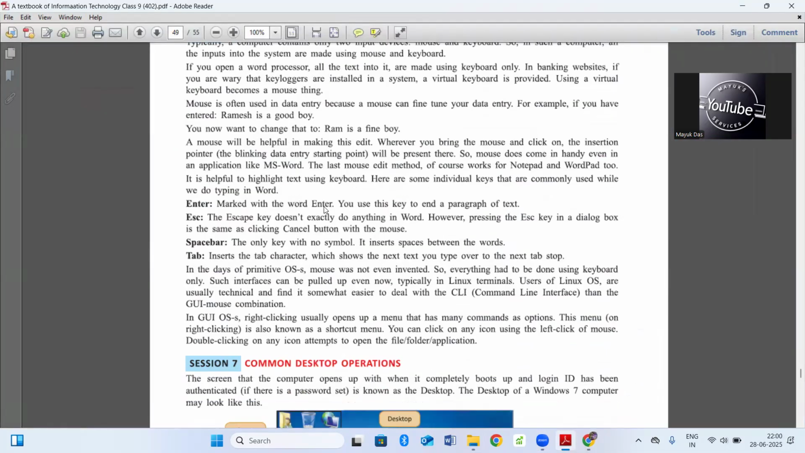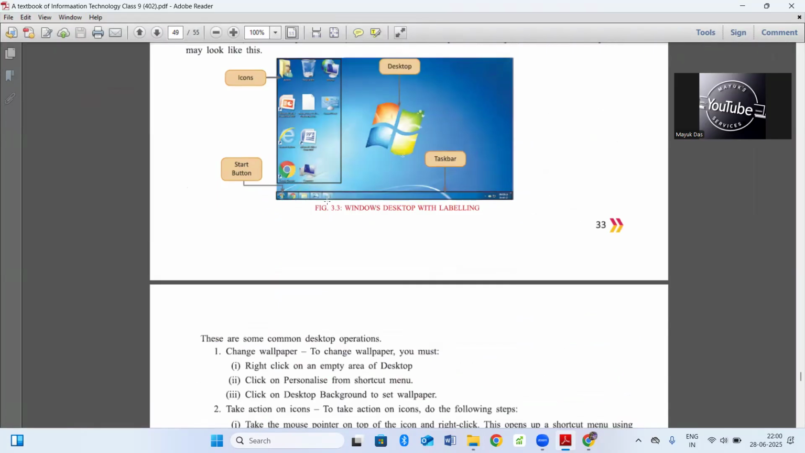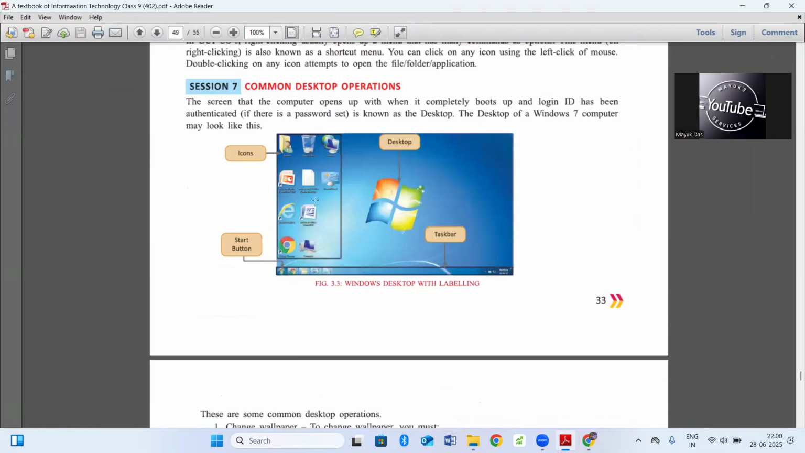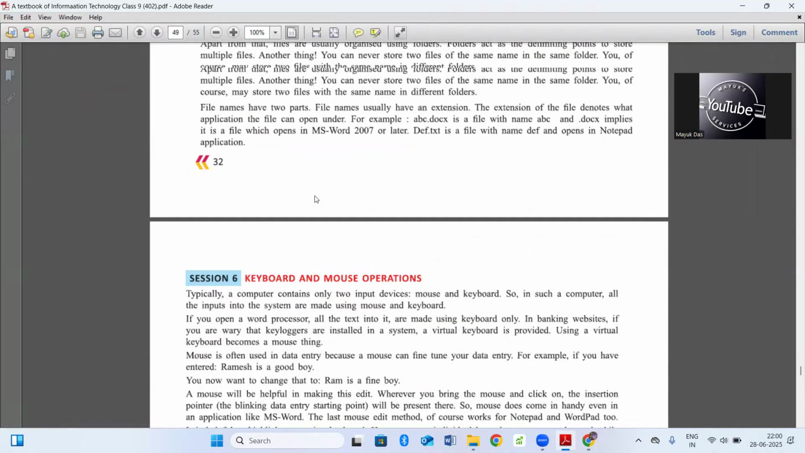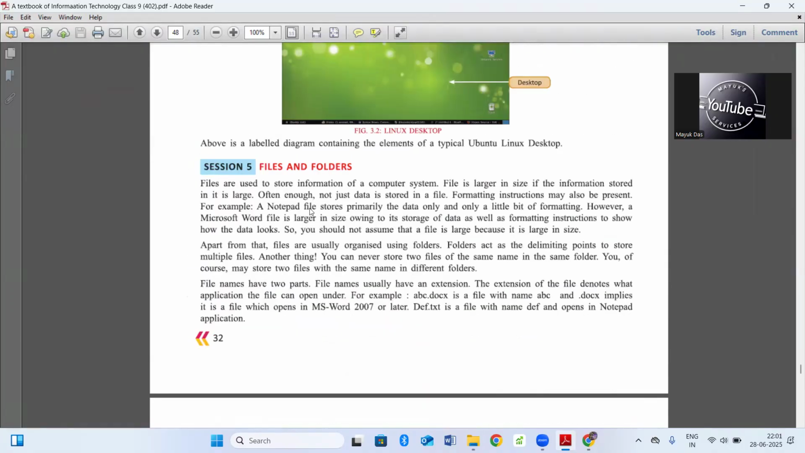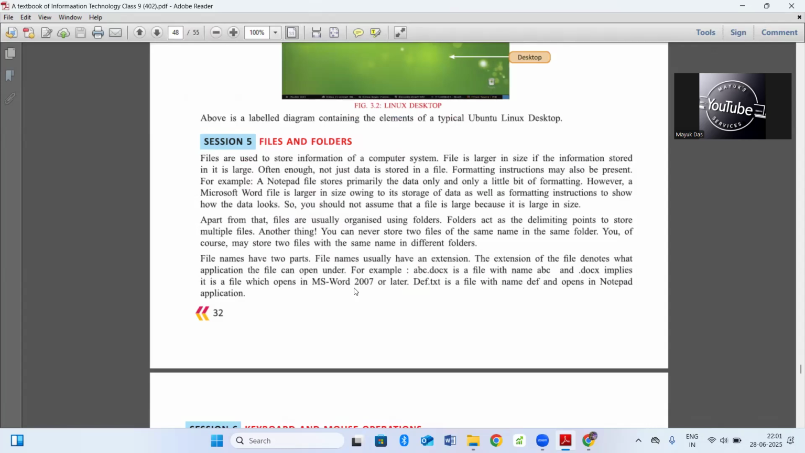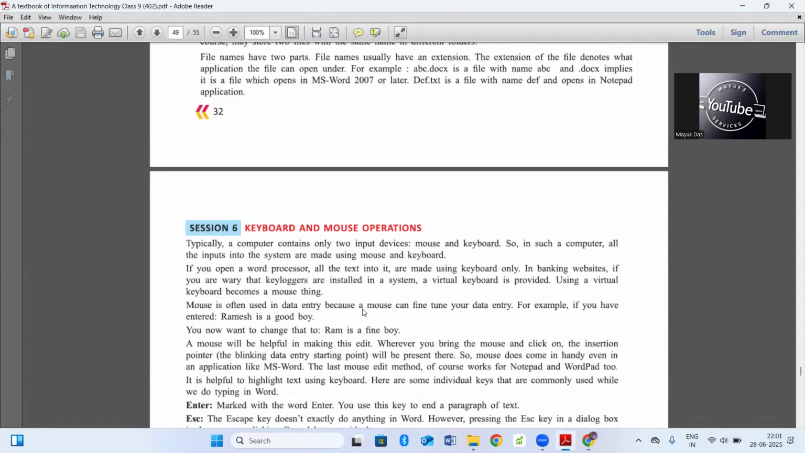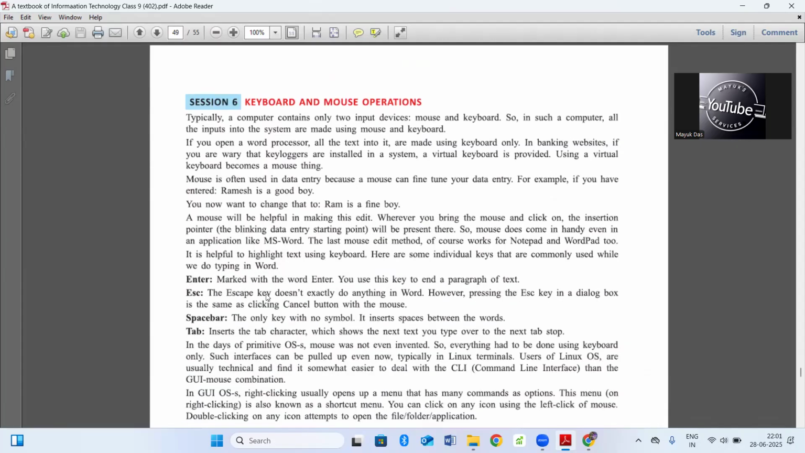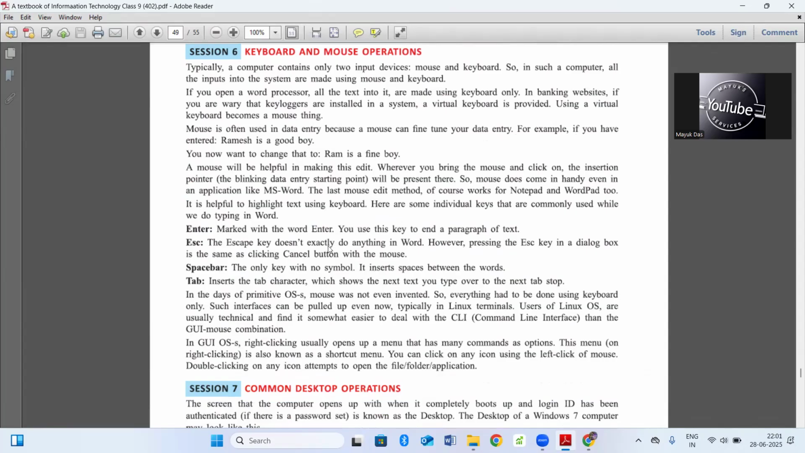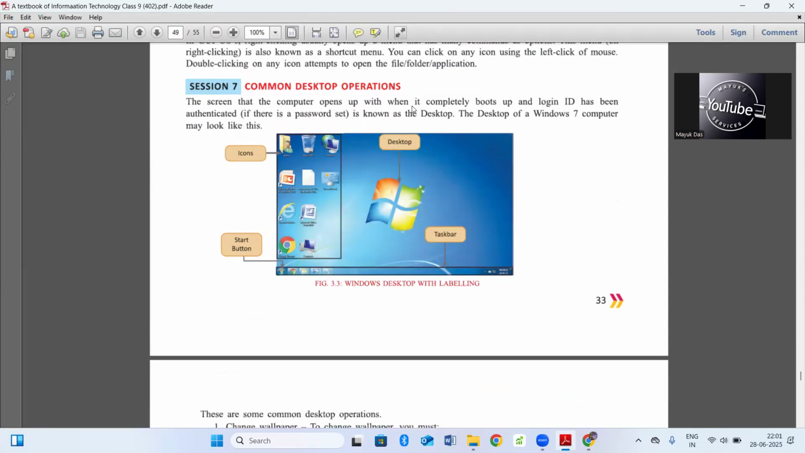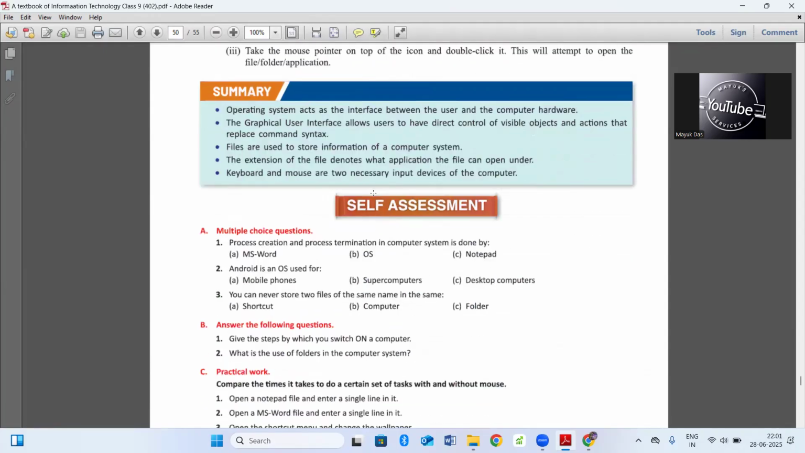Files and folders. So, keyboard and mouse operations. Mouse is often used in data entry. Then keyboard keys: enter, ESC, spacebar, tab. These things are there. Common desktop operations: icons, start button, desktop.